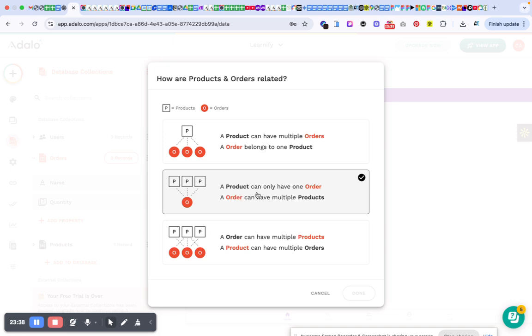Now, this also says a product can only have one order, right? And an order can have multiple products. This is saying that when someone places an order, they can select many products. Understand? But when it says a product can only have one order, that is, when a product is already ordered once, that product cannot be ordered again. That's what this means.